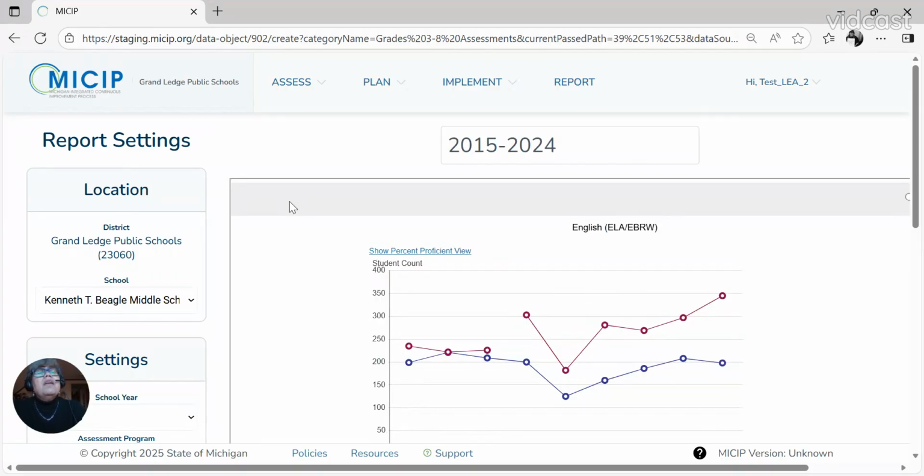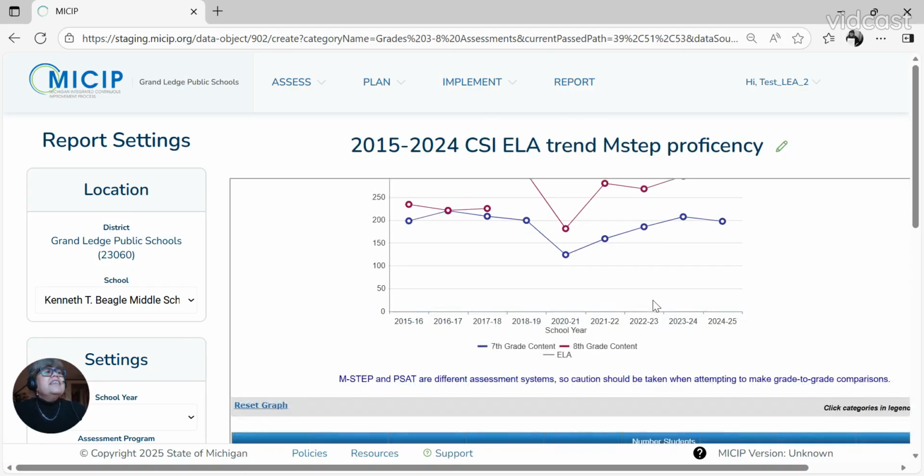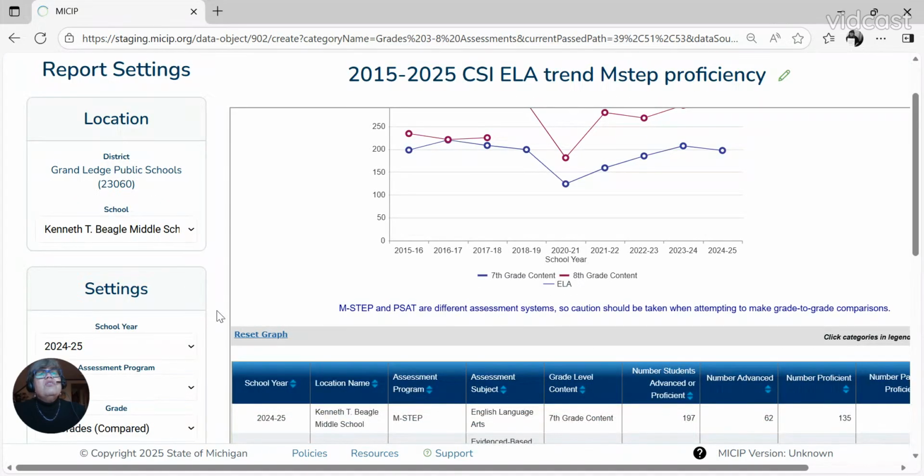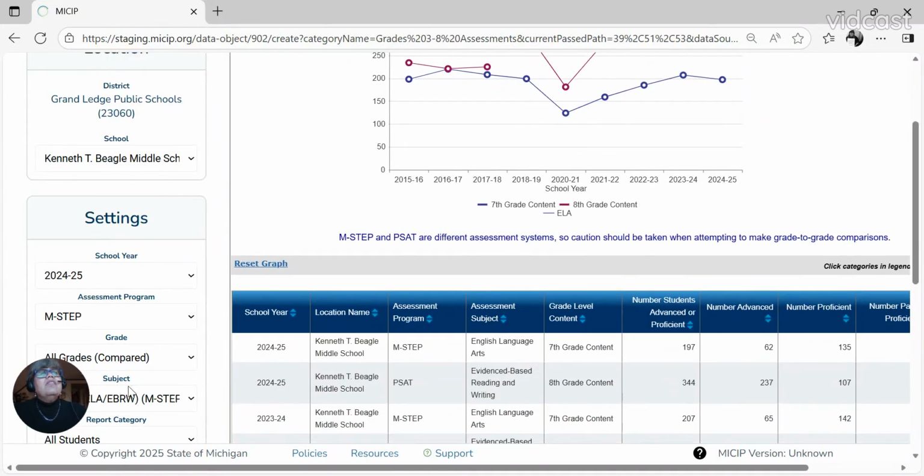And this is showing me my CSI and the name of the school could be placed there, ELA, trend, M-step, proficiency. Now, if I don't like that name, obviously I can go back and change it. And I do notice it's a trend from 2015 to 2025, not 24. So I can go back and I can edit this very easily, change that. And if I have a spelling error, of course, then I can fix my spelling error. And there I go. I can change the years if I have to. I can change the subject area, the grade.